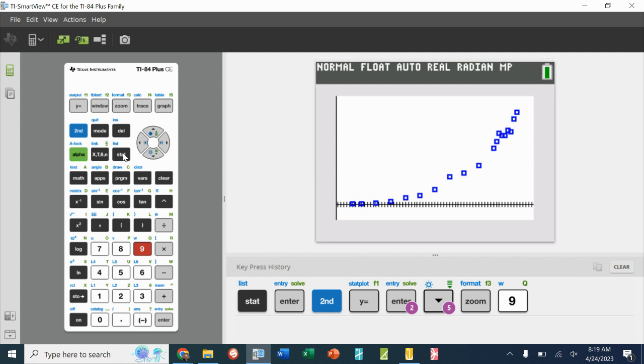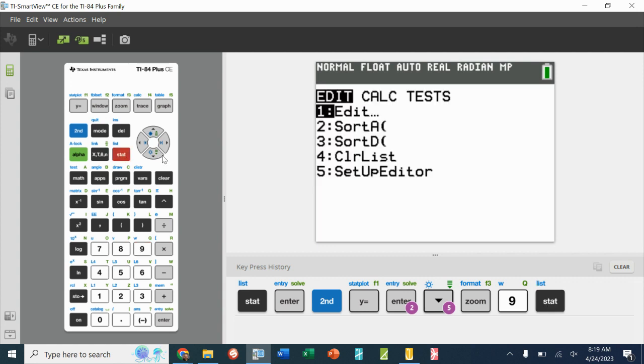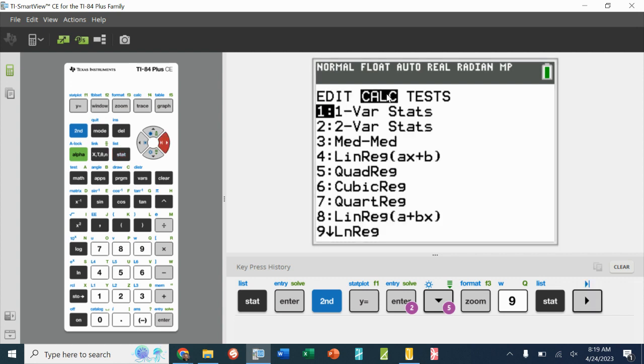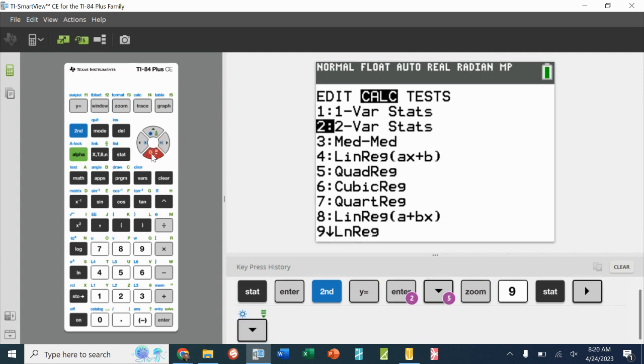To do that, what we're going to do is we're going to press stat again. But now we're not worried about editing the lists. So we're going to come here to calculate. And then I have some other statistical stuff here, but starting with number 4, I have all of my regression algorithms.